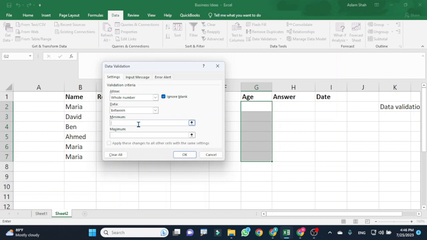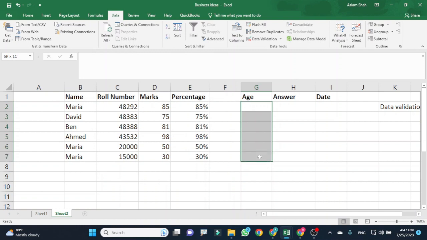I want my users to put data which is 18 at the minimum level and 23 at the maximum level. So this is the range where we have applied the validation. If somebody puts age 18, then let's see what this says. It accepts because we have put the range between 18 and 23.